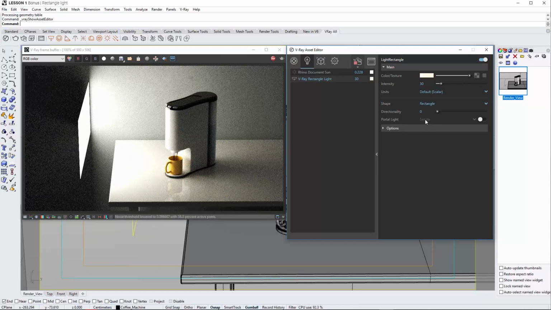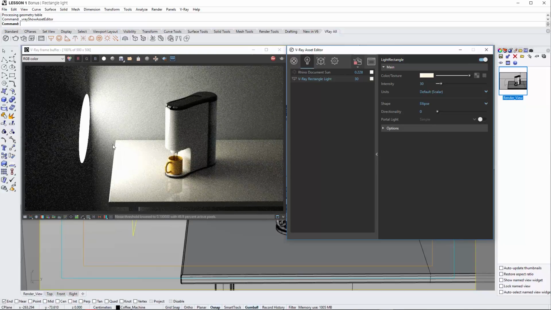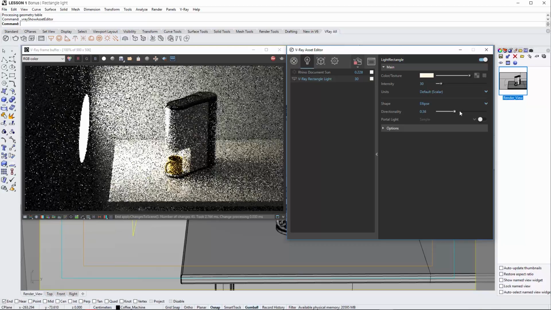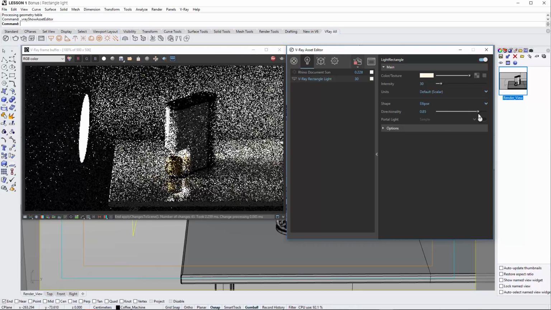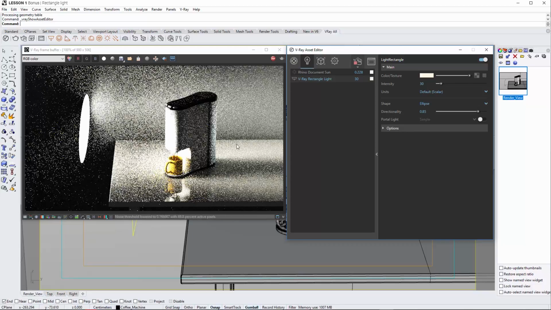You can also see that there is a shape drop-down menu, which you can click on to choose from two options. By default, this is a rectangular light, but you can also choose to make it an ellipse. The light's directionality is also set to 0 by default, meaning that the rectangle light will cast light evenly in all directions. If you move the slider to the right, the light narrows into a focused beam pointing in the direction of its arrow, or in our case towards the coffee machine.